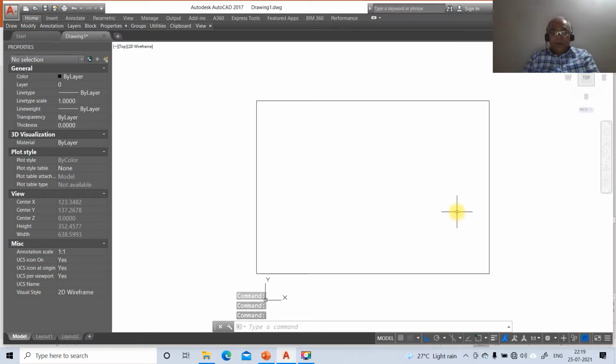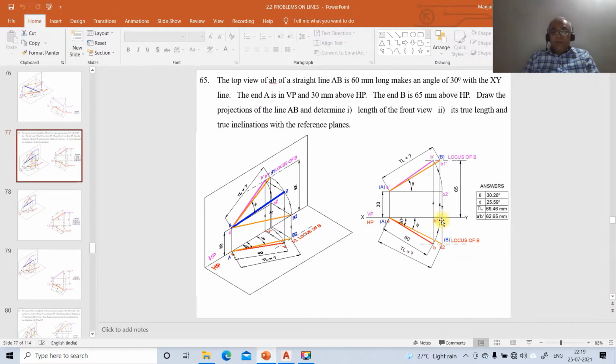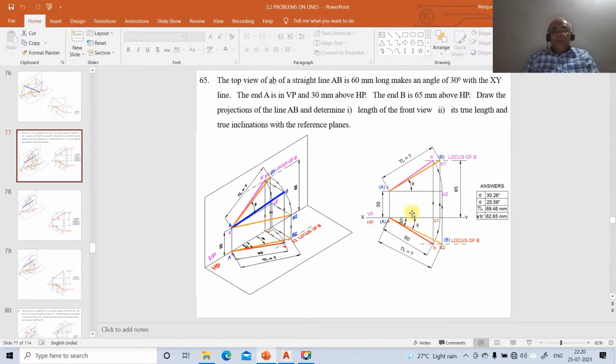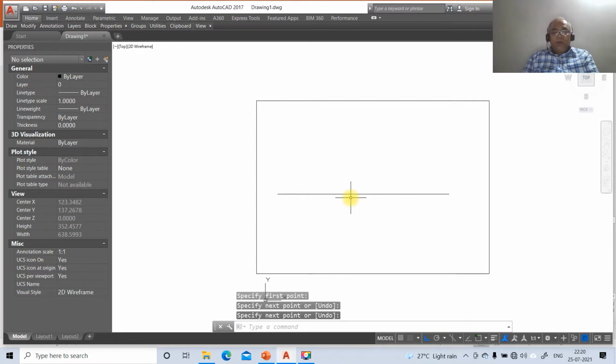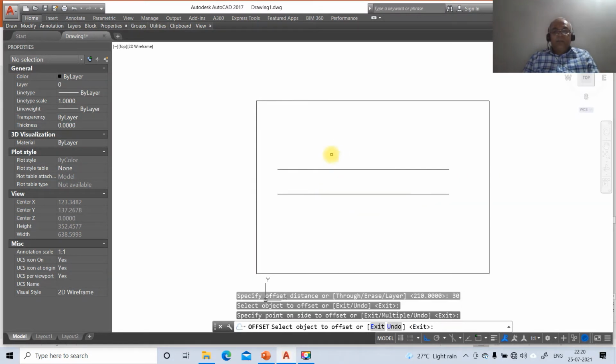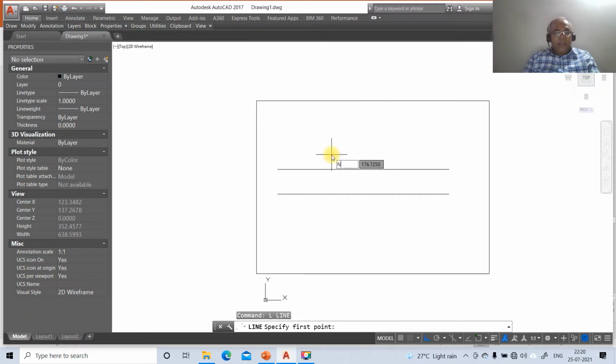Once you do that, we go for the line command. First we're going to draw the horizontal line. Just draw one horizontal line by considering 2 points. Then take an offset of 30 mm to the top. Go to offset, take the distance as 30, and from here offset to the top side. Then go to line, take the nearest point on this and draw perpendicular to this.